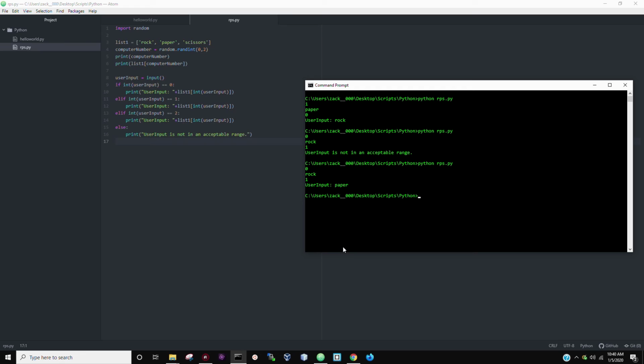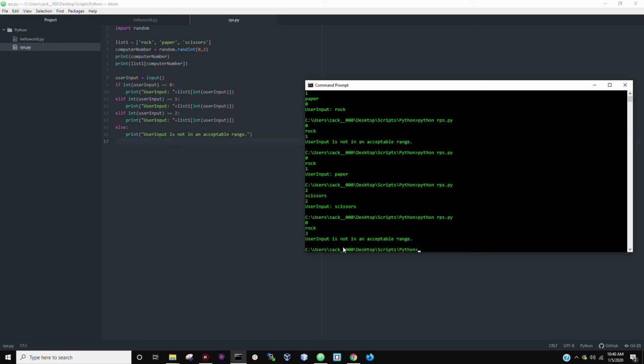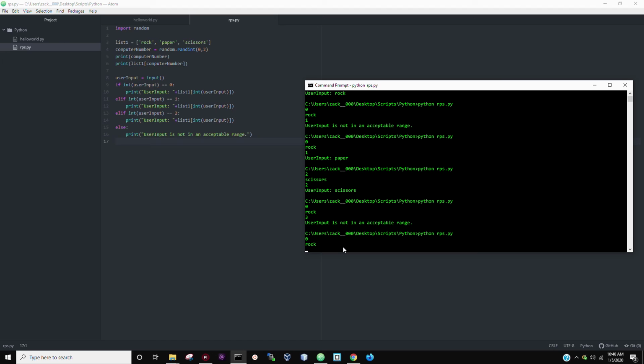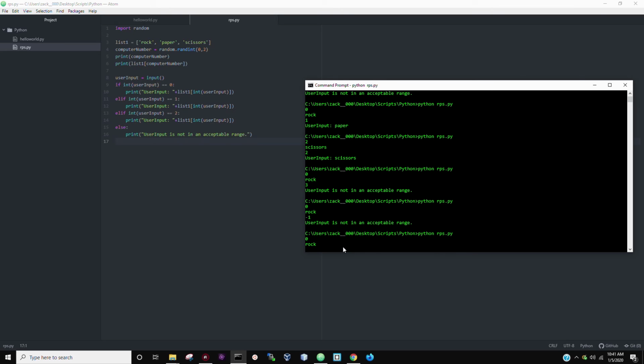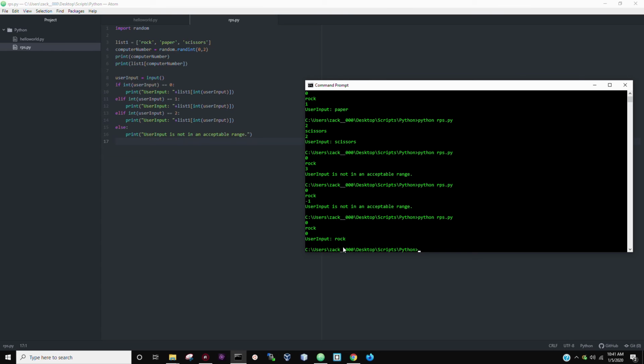User input is paper, it's working there. User input is scissors, it's working there. 3, user input is not an acceptable range. Now let's try -1. User input is not an acceptable range. So let's try 0 one more time. Everything is working as expected.